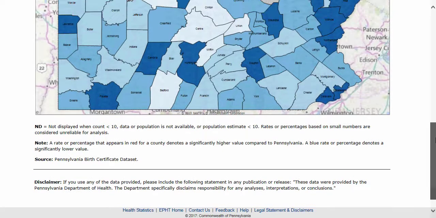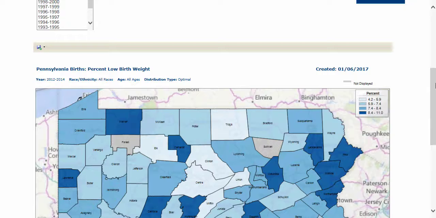If for some reason your menu selections cannot find a particular statistic, you will get a fully grayed out map where all counties shown are not displayed. This may occur for various reasons depending on the dataset and selection criteria.